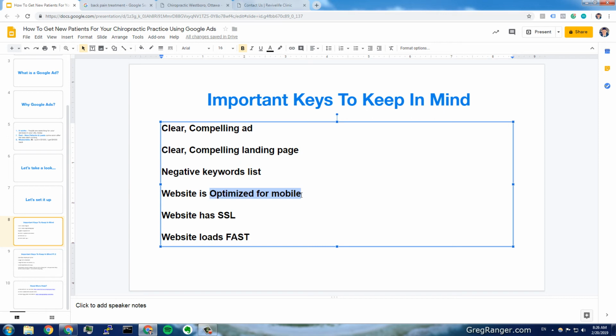Next, make sure your website has SSL. SSL is simply encryption. So you might need to talk to your web admin or your service provider, but you need to have SSL. And again, Google rewards websites that have SSL. They prefer it not only in ads, but in natural search results as well.